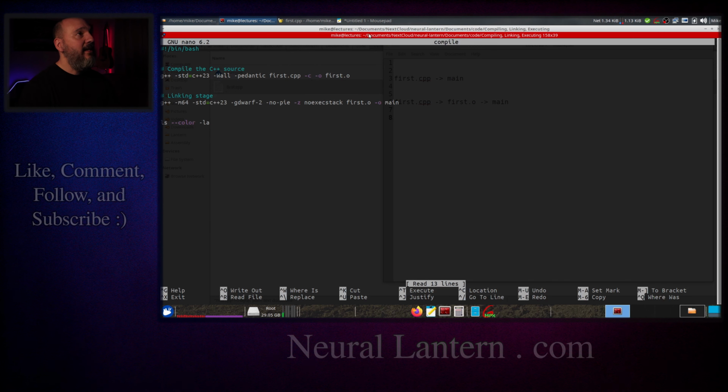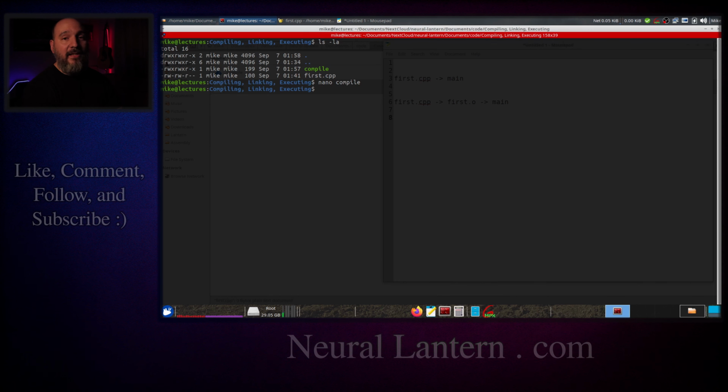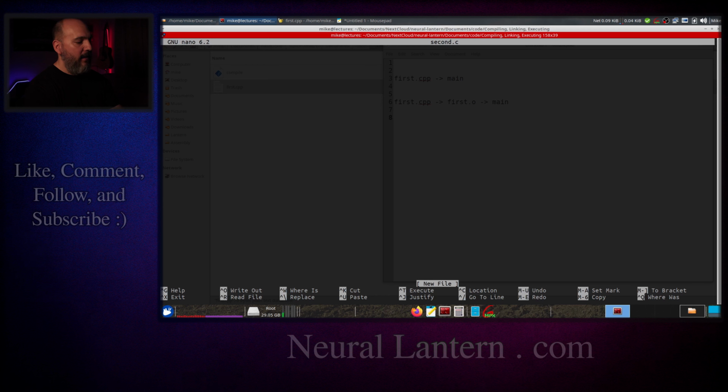Let's create a second source file, actually. Okay, so let me get out of this. I'm going to create a second source file and call it second.c. It's going to be a pure C program. And because we don't have C++ libraries in C source files, I'm just going to include standard input-output, stdio.h, for the header. I'm going to make a function called void second, probably.